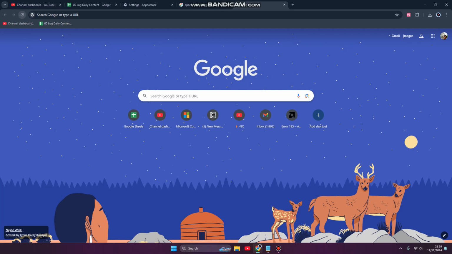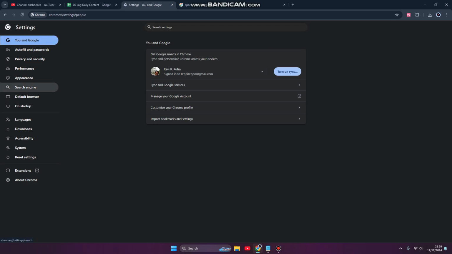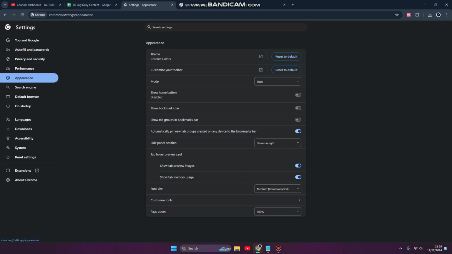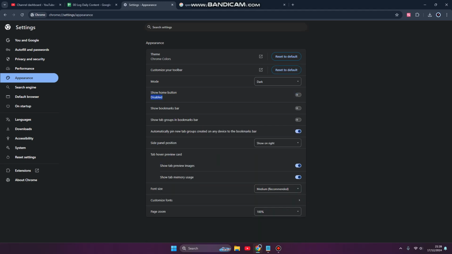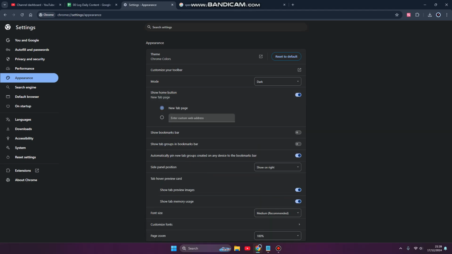So here, in order to disable your home button, you can access settings. Here you can find the appearance, and under the mode there is a show home button. So here, if you turn this on, the home button will appear beside the reload button, and here you can customize your home button.